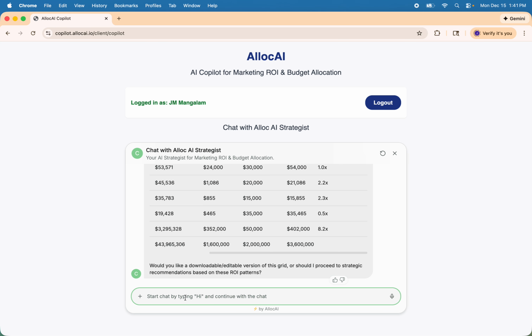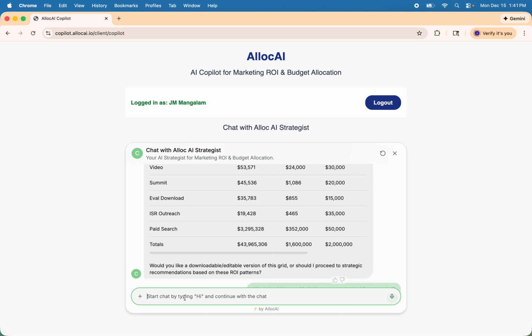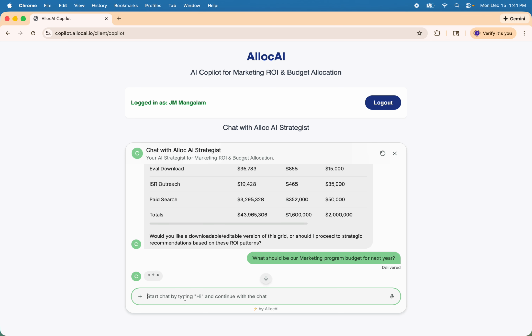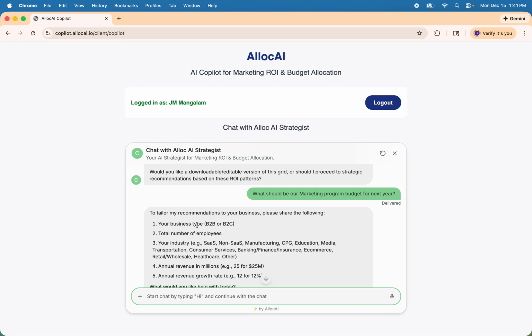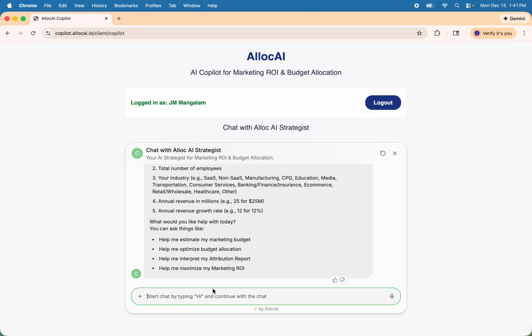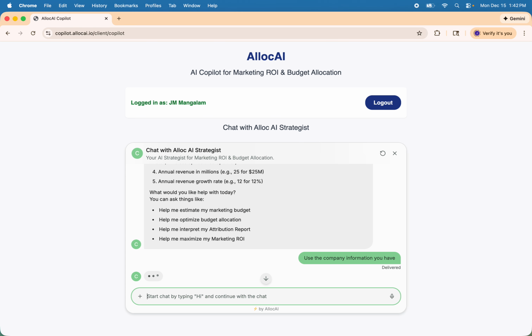Meanwhile, let me ask some other question. What should be our marketing program budget for next year? So it should account for the information we gave for the company. I would say use the company information you have. Sometimes it will require that extra prodding to make sure that it's using the information you gave earlier.